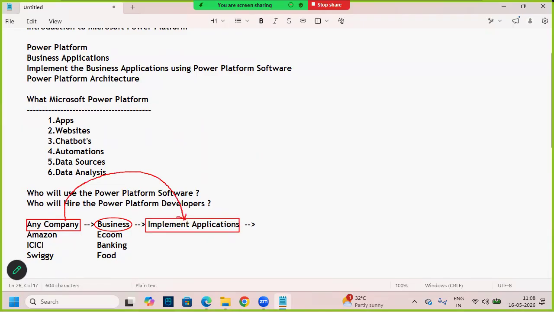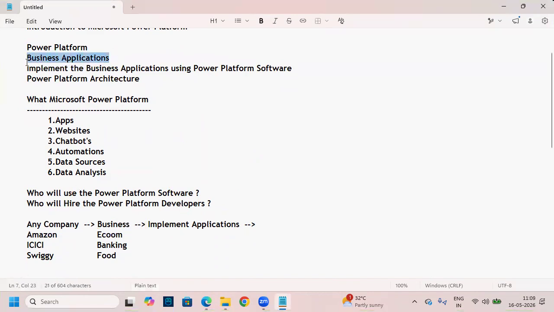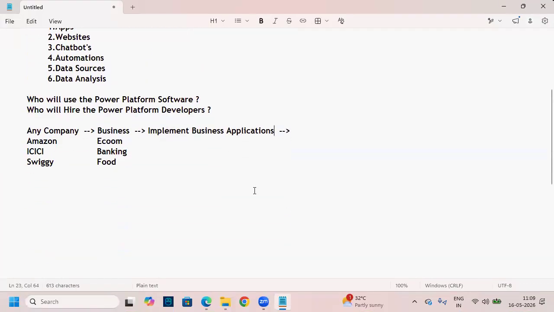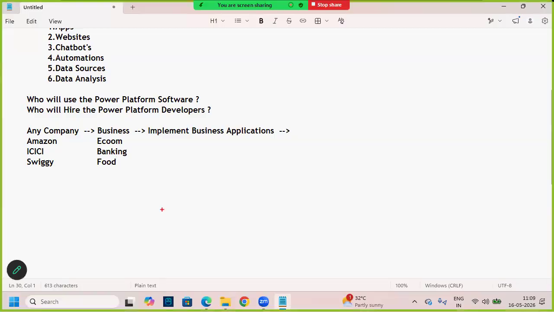Now, what applications do the companies need to implement? The companies need to implement the business applications, guys. Let me keep that point here. So before starting the business, they need to implement the business applications. Okay, fine, good. To start any business, the companies need to implement some applications. What applications? Business applications.